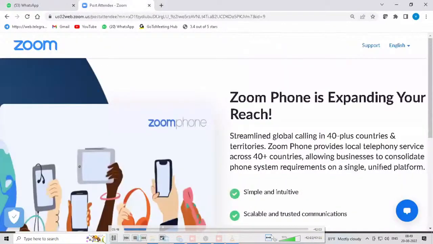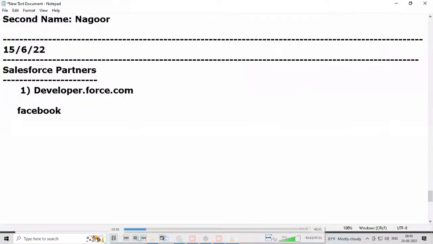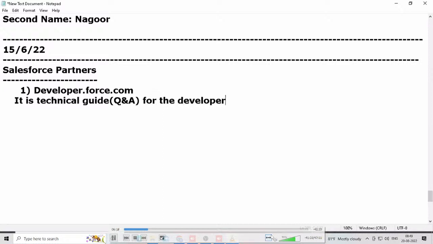What is this? Come on, all of you. Developer.force.com. What is developer.force.com? It is a technical guide. What does a guide contain? Question and answers. Yes or no? Yes, sir. Generally, a guide contains what? Questions and answers. It's a technical guide for whom? For the developers.